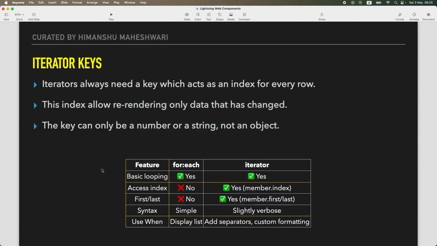Now a very quick table-based understanding for for each versus iterators. Basic looping is available in both, right? Access index, meaning how do you have an index available? If you want to access it, it is only available in the iterator by using the dot index property. Can you identify the first and last elements in a for each? No, you can identify them in an iterator. The syntax is simple for for each because it's very straightforward, but the iterator is a bit verbose, as it creates segregations based on first and last, provided you need it. And if you don't need it, then you have to access the dot value operator and do everything, which adds some level of work.